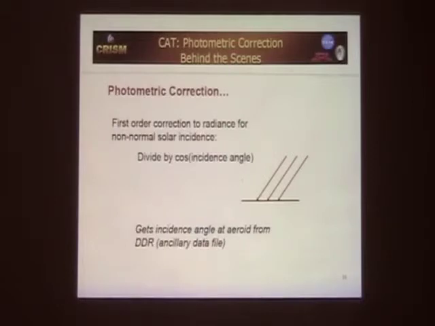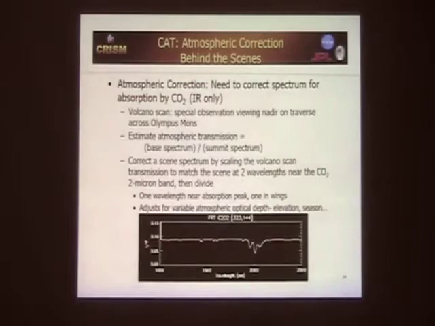Okay, the photometric correction is just a cosine i, the cosine of the incidence angle division, to correct the sort of zero order photometric dependence. Frank discussed that already in this presentation.